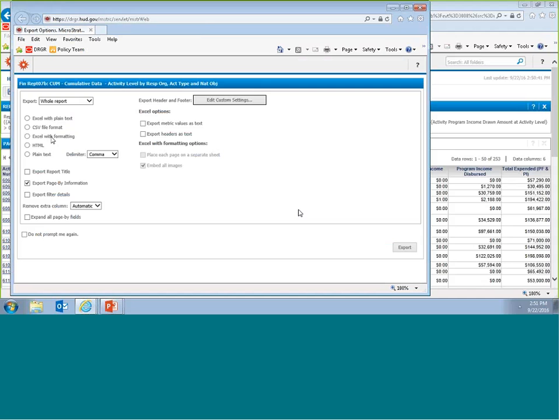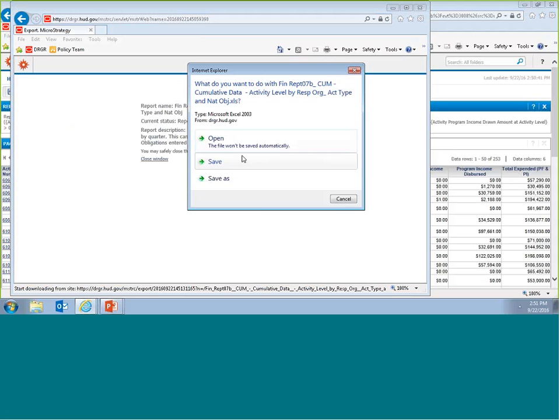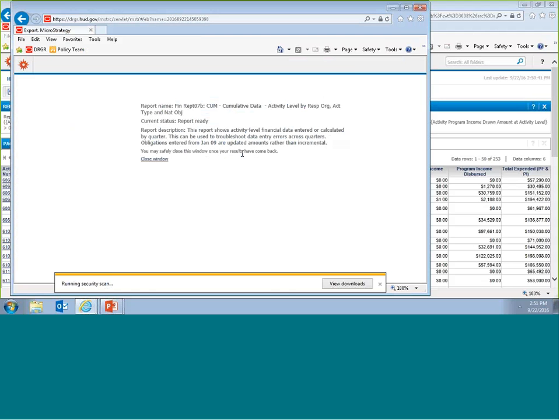If you select Excel with formatting, which we'll start with first, you're going to get this prompt. You can click Save, and I'll go over all this again, and then Open.